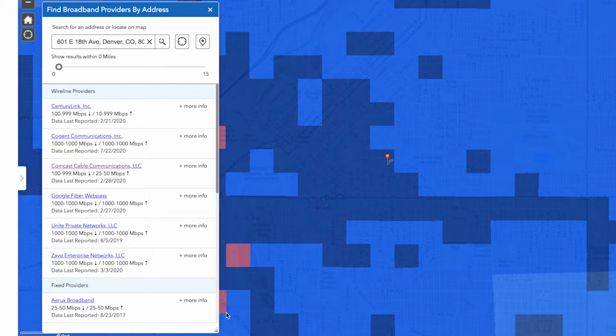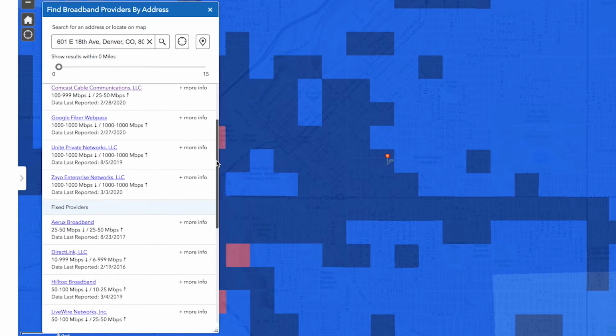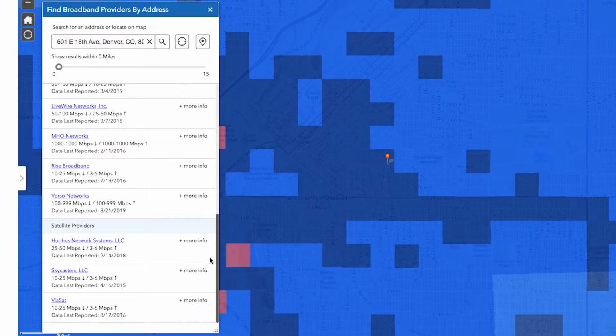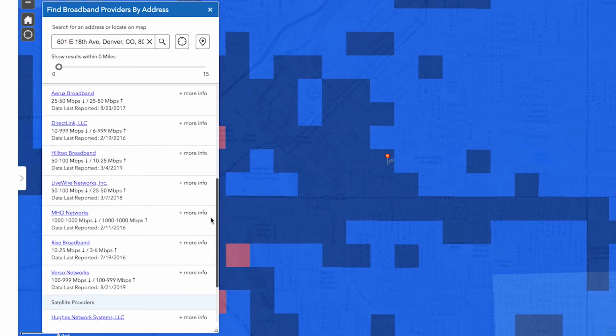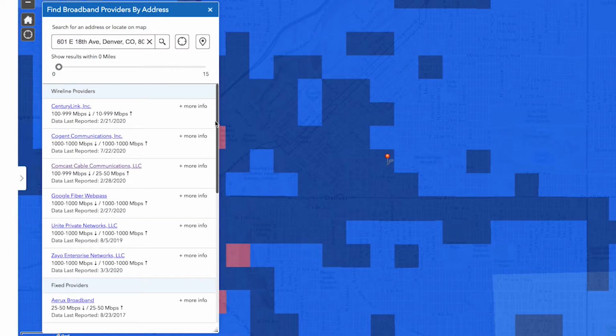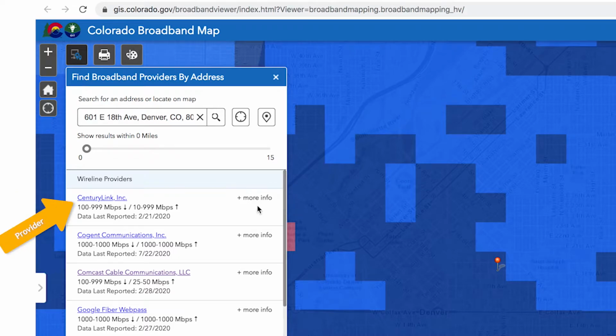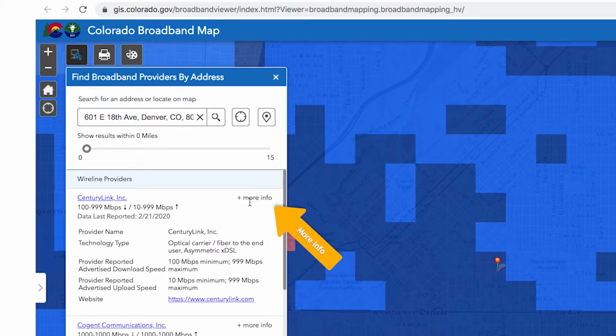Similar to the map layers, the results are displayed based on type of connection: wireline, fixed wireless, and satellite. If a certain type of connection doesn't show up in the results, that means there is no indication that that type of connection is offered at that location. For each provider listed in the search results, you can click on More Info to learn about the type of connections offered, maximum available speeds, and link to their website for additional information.